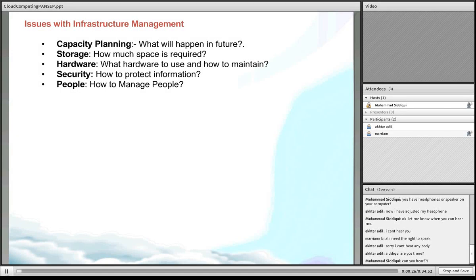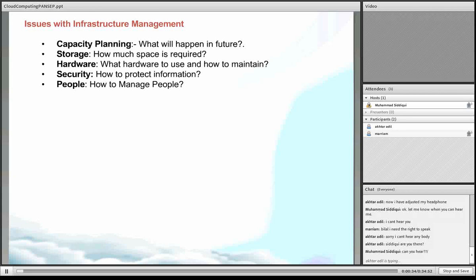How do I make sure that if one of my people who knows everything suddenly decides to leave, what do I do? Right? So I need all that information. These are the issues that I need to manage for the infrastructure.